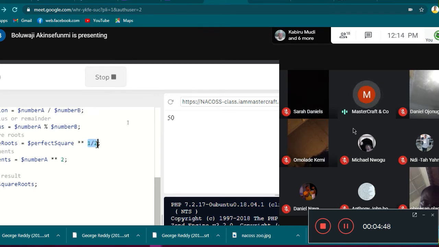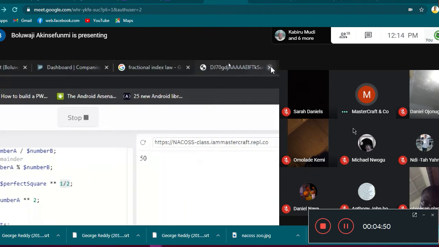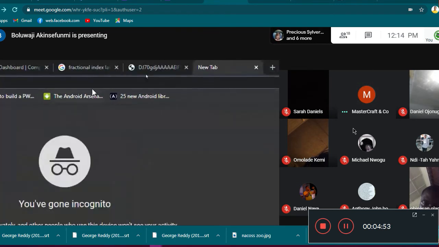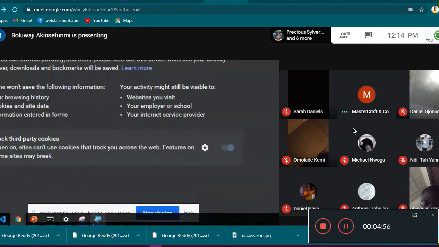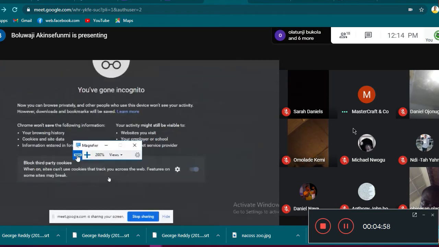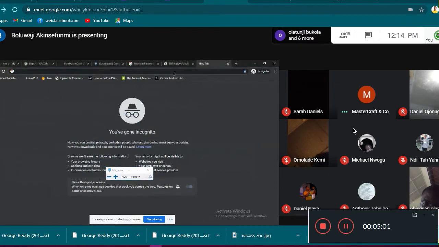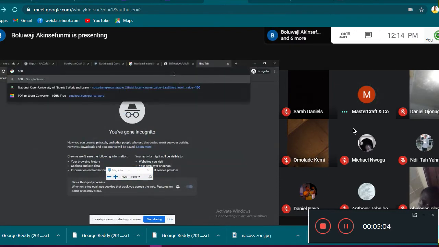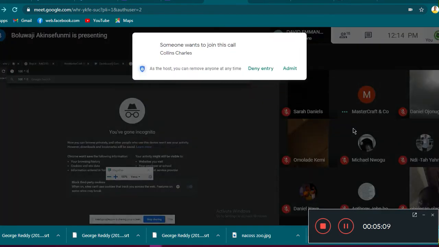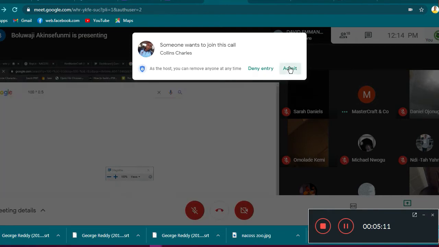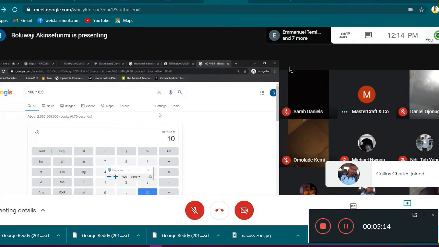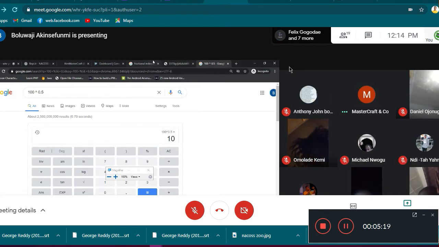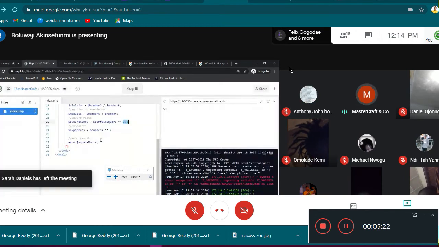Please, can someone help me? Okay, don't worry. Let me just open a calculator here. So I'm having 100. Okay, 100 raised to power 0.5 is supposed to give me 10. So why am I having 50 in my results? What am I getting wrong? What am I getting wrong?